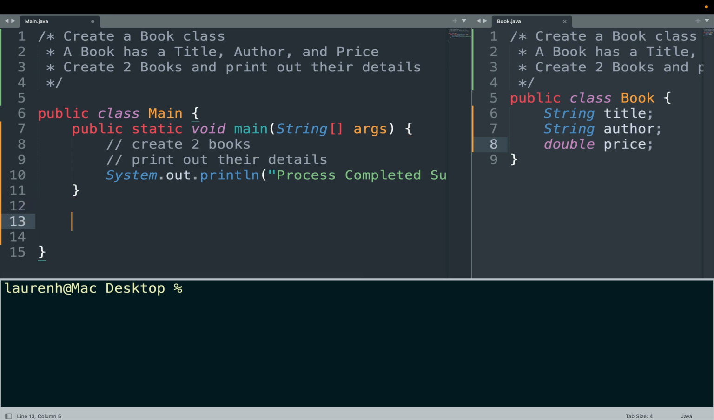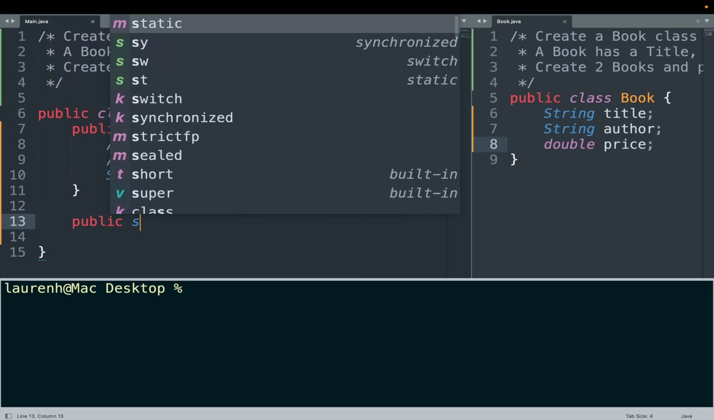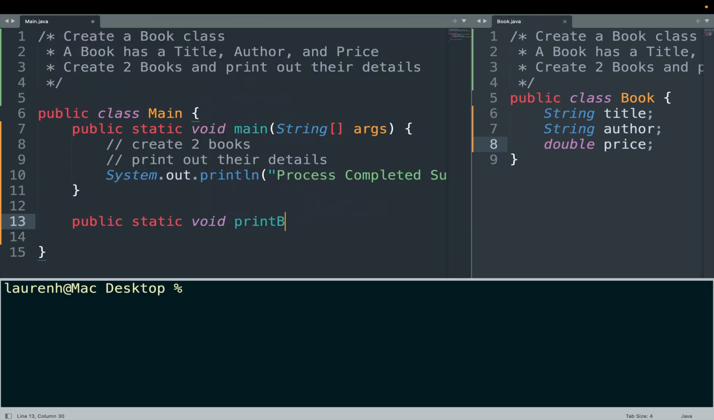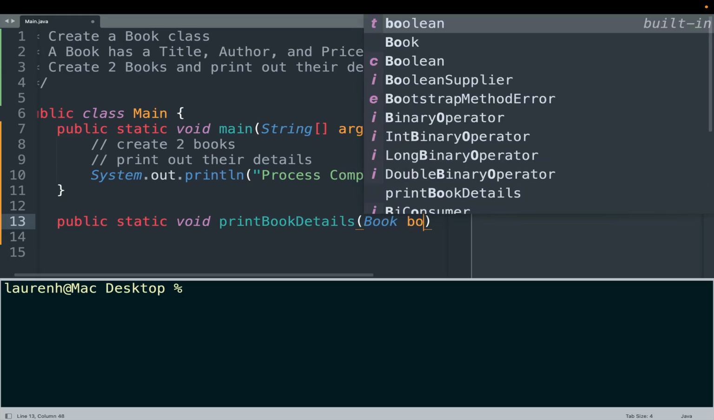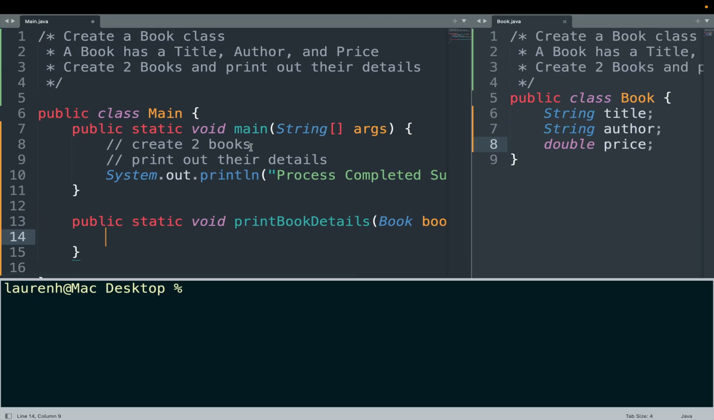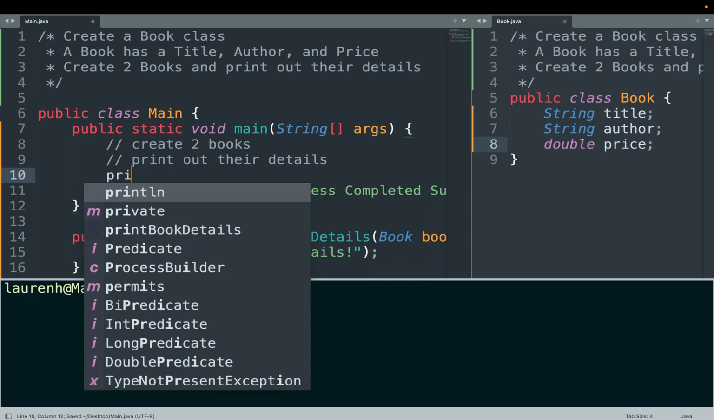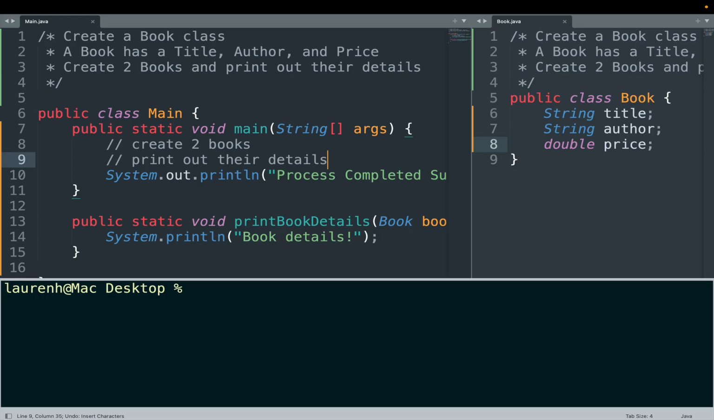So what we'll do is we'll make a method here, public static void printBookDetails. And while it won't do anything just yet, we will take in a book and we will later on print out book details. There we go. We'll leave it just like that for a second.